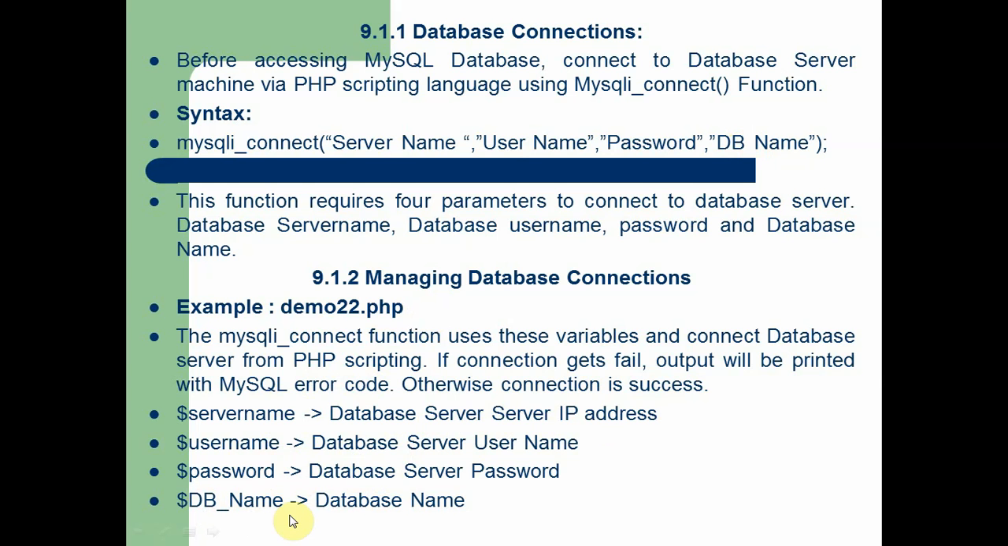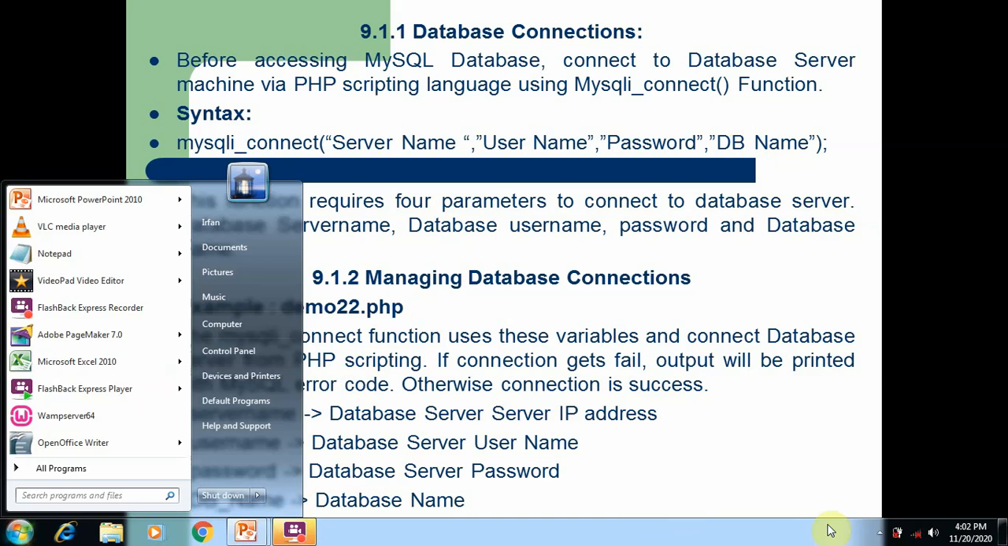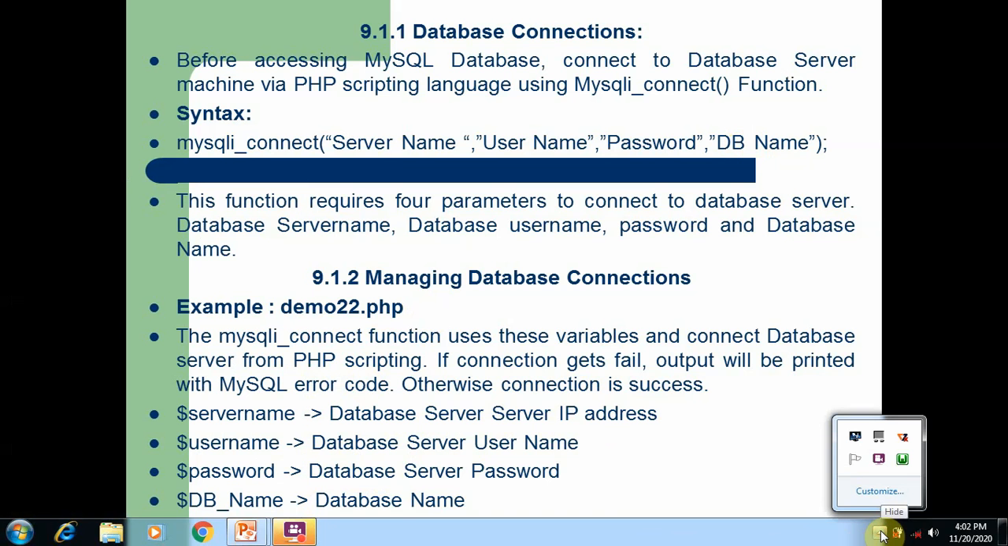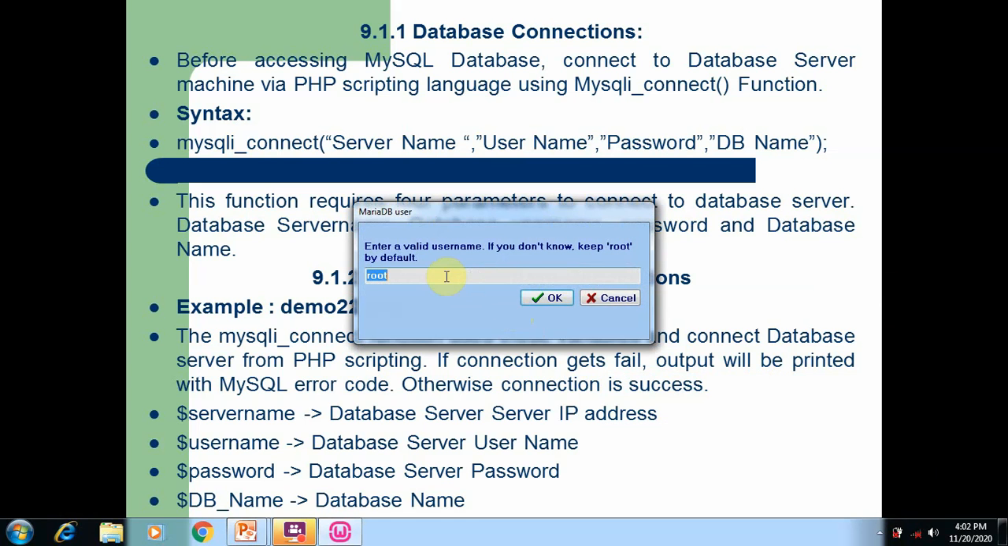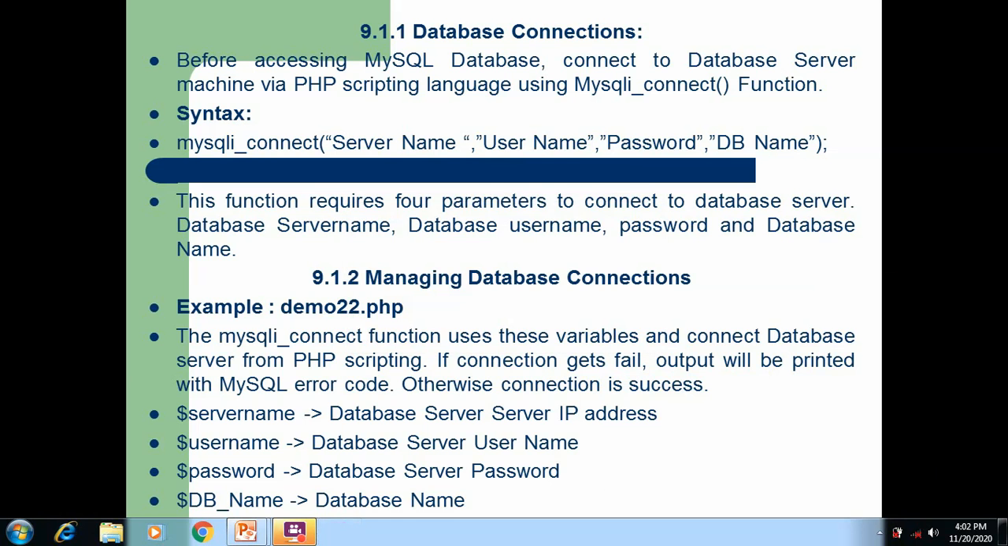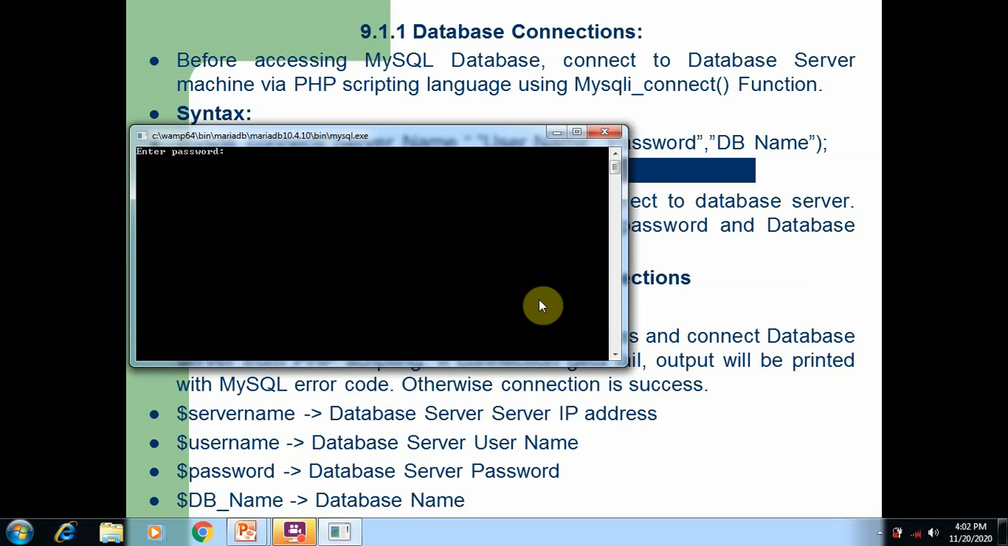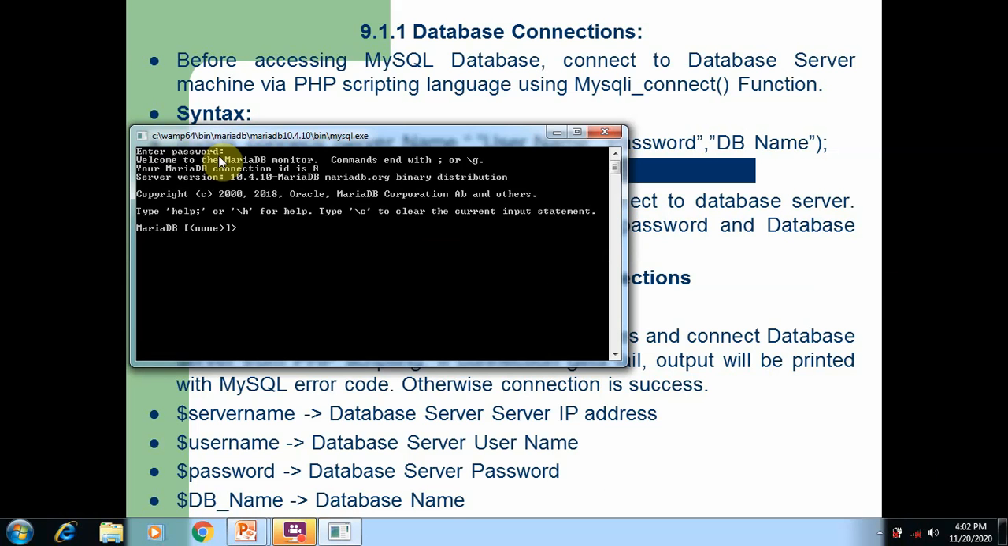So first we try to open the MySQL software using WAMP, which we already used in chapter number 3. Go to the WAMP server icon, select MariaDB and select the MariaDB console or MySQL console. Here we want to enter a valid username. The username is root, and press OK. After that, the MariaDB command window opens and asks for a password. There is no password, so you just press enter. After that, you can see the MariaDB prompt is open.